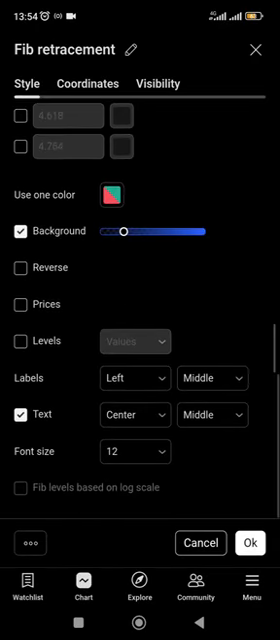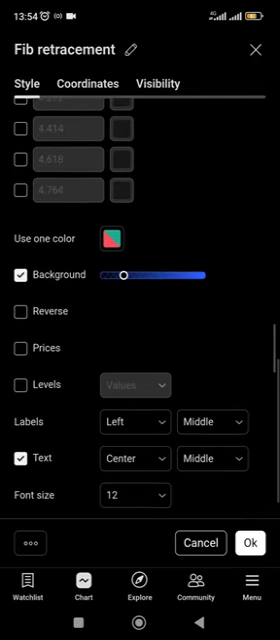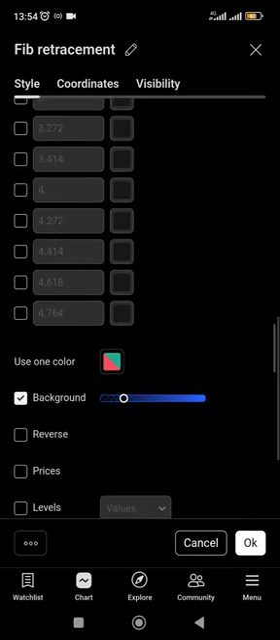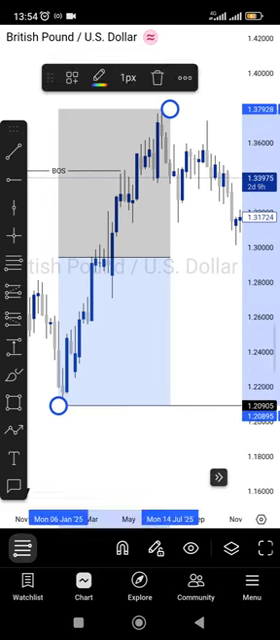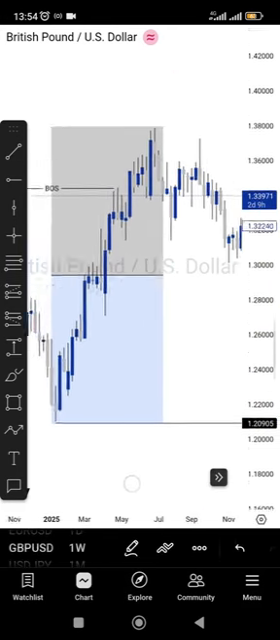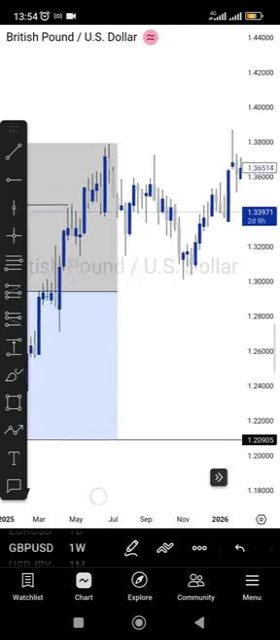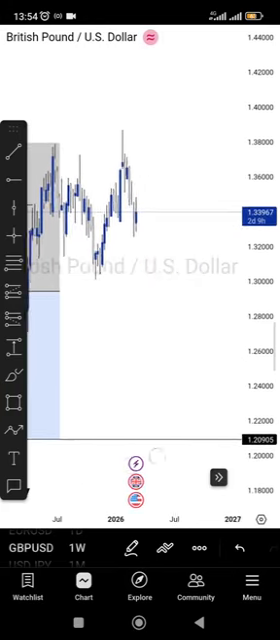Where could that be? Let me see. Trend line, is this it? Okay, I think that's okay now. So this is what your fib is meant to look like.